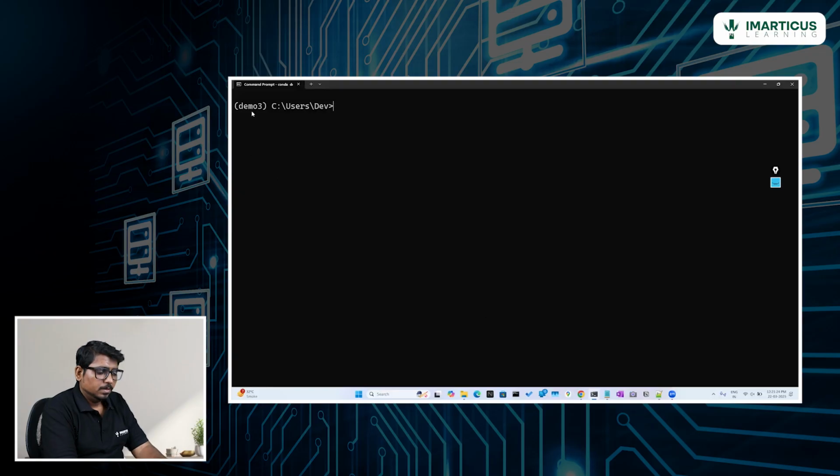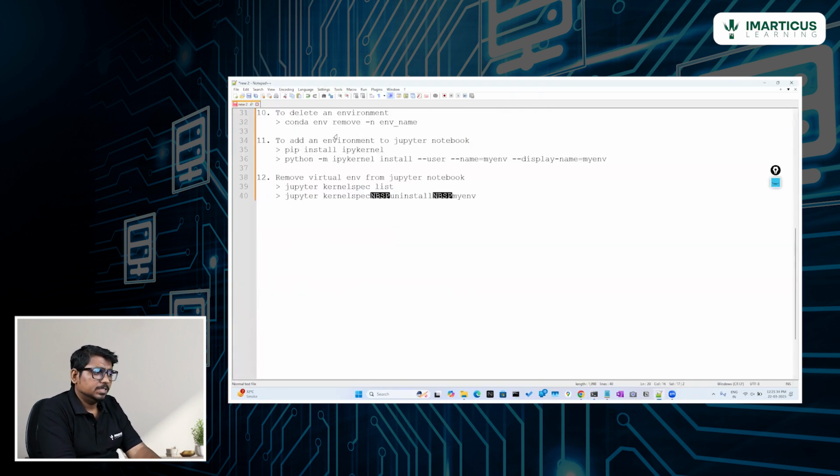Okay, so to create a Jupyter kernel, first you need to have a dedicated Conda environment, because we will map our Conda environment to a Jupyter kernel. So let's consider demo 3. I want to use this demo 3 for my Jupyter notebook as well. For that I need to run two commands. I have noted down all the commands which we are going to use.